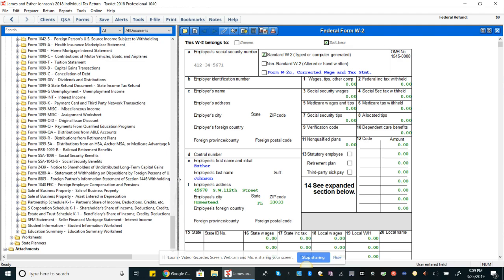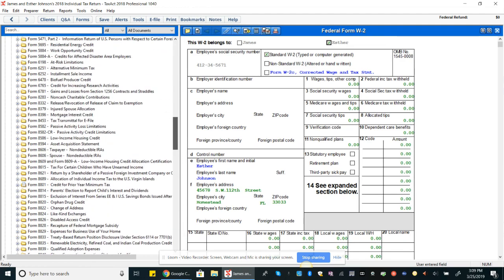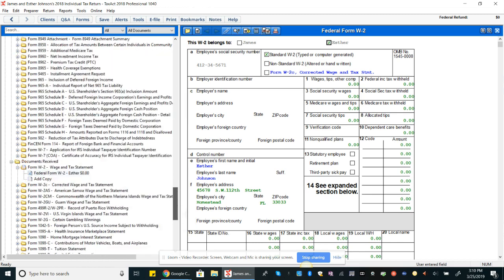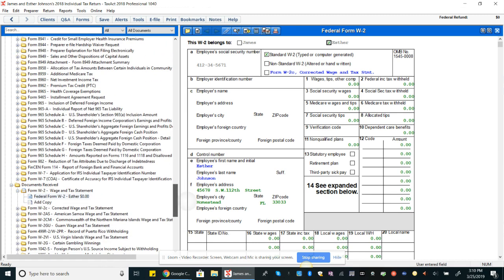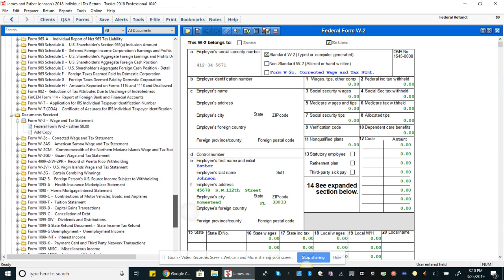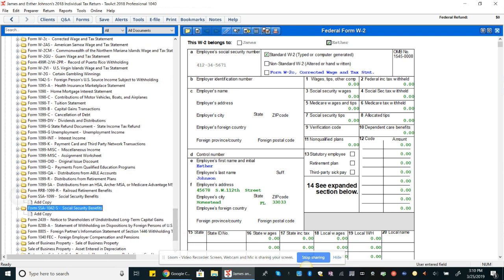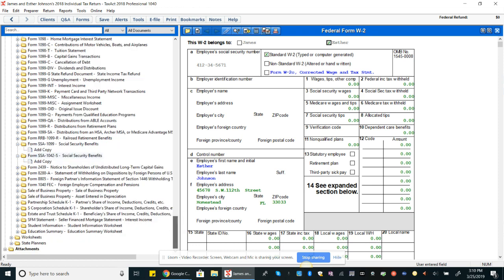So you can see here we have this folder open with all of the forms. Okay, we'll look at all of these forms and schedules, the informational forms above. And then we have documents received. So there's W-2 first, because that's the most common, right? Here's our 1099 SSA form, which we'll be adding for James. We just click that add a copy.